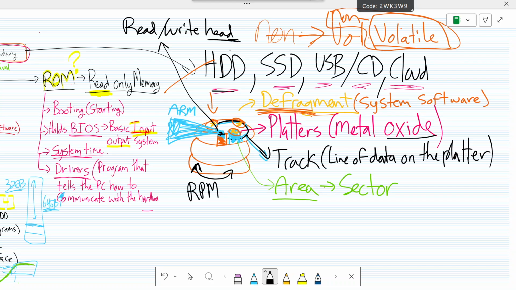There are some problems with these. It uses lots of power. It has to spin really fast. What happens if you drop this hard drive? What do you think is going to happen? If you drop this hard drive, or you drop this computer, it will break because it's mechanical. Right now, do computers use the hard disk drive?